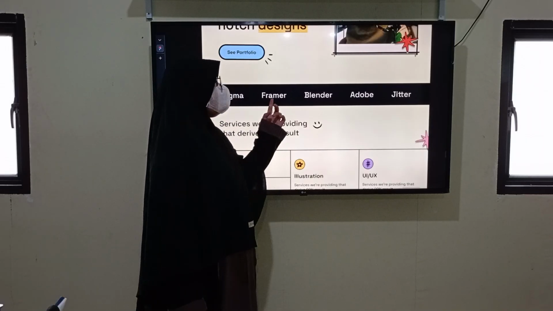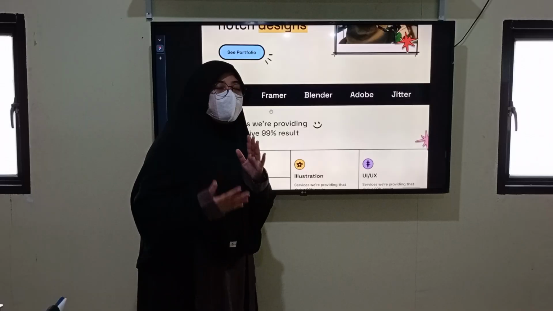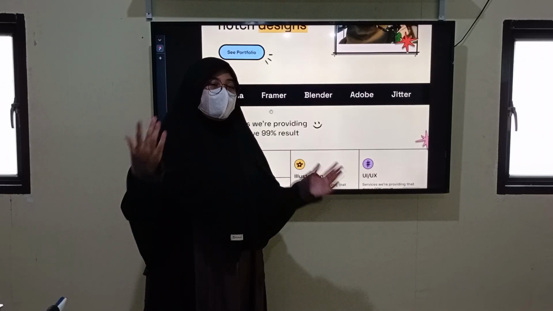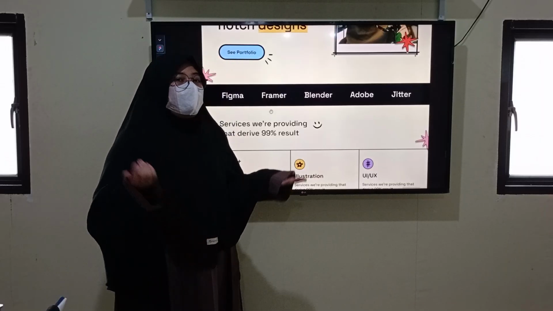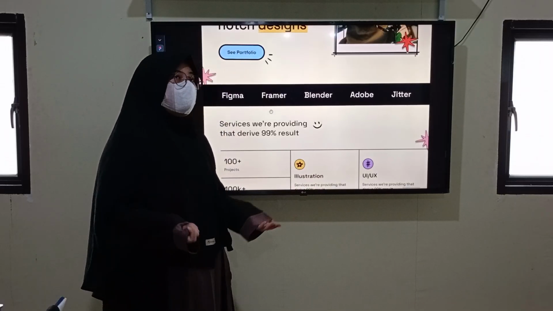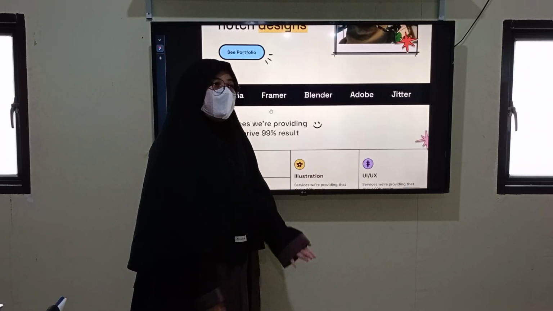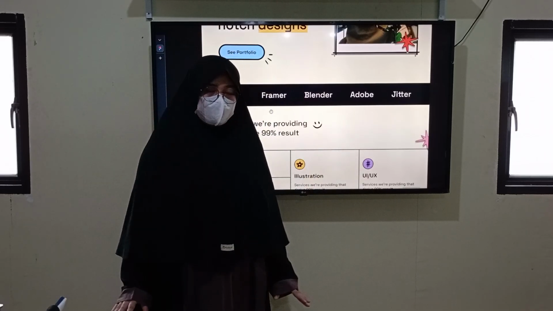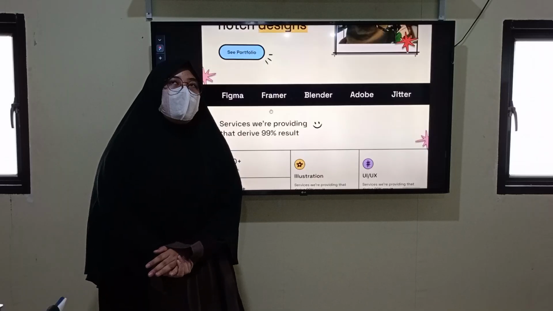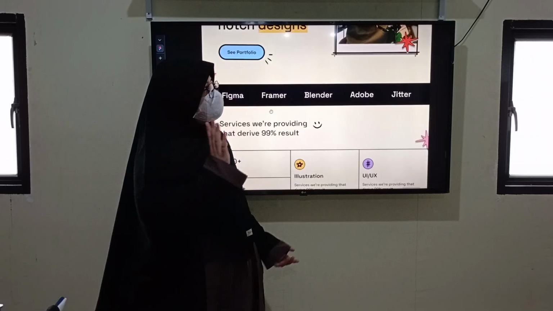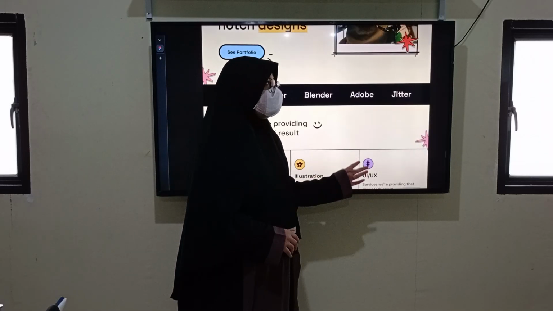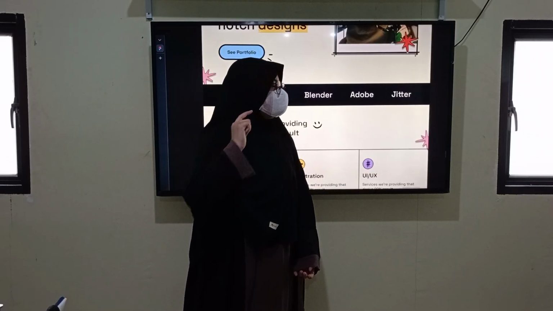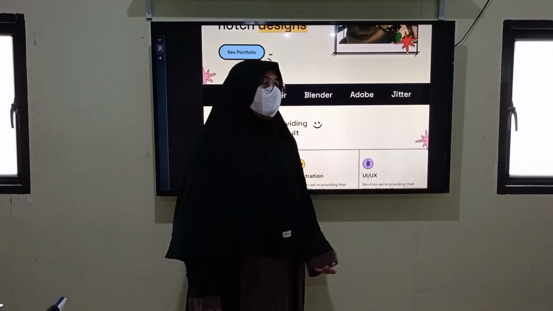And then next we have Blender. Of course, as a designer, we also need to understand the basics of 3D designing, and what better way to do it than to just go into Blender and all that stuff. Now, and then Adobe. There's so many Adobe apps in there, so I usually make my designs in Illustrator, or not in Illustrator, more in Photoshop.